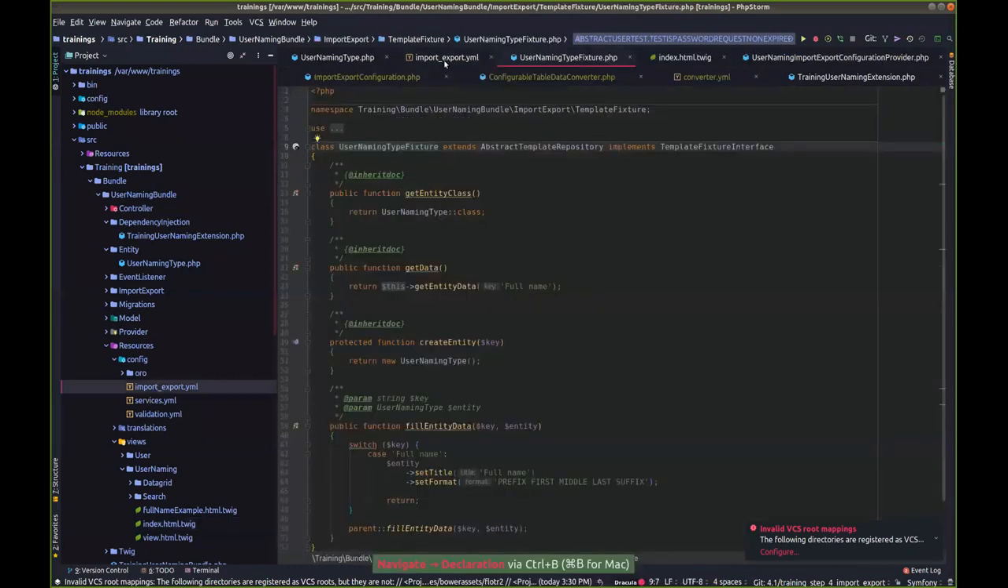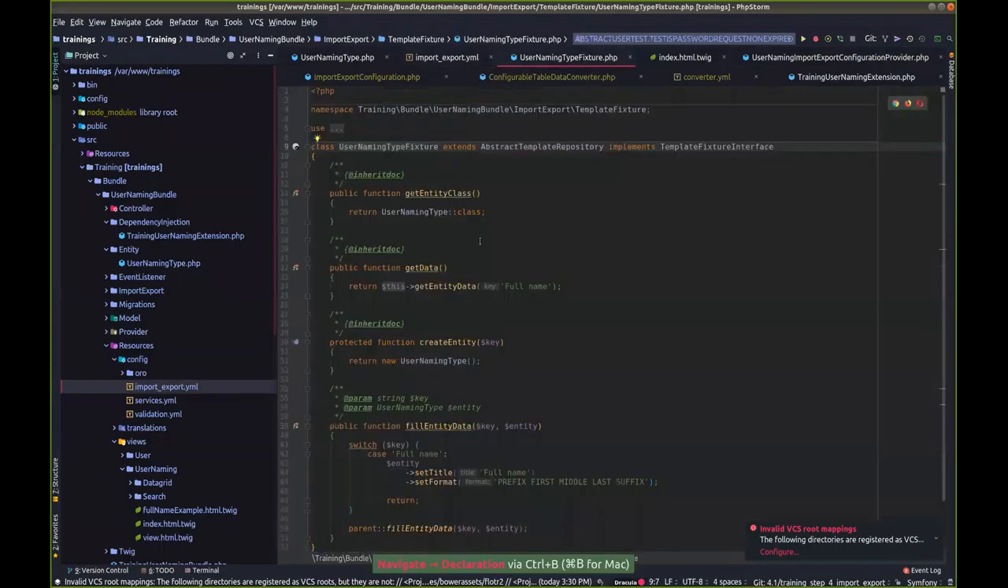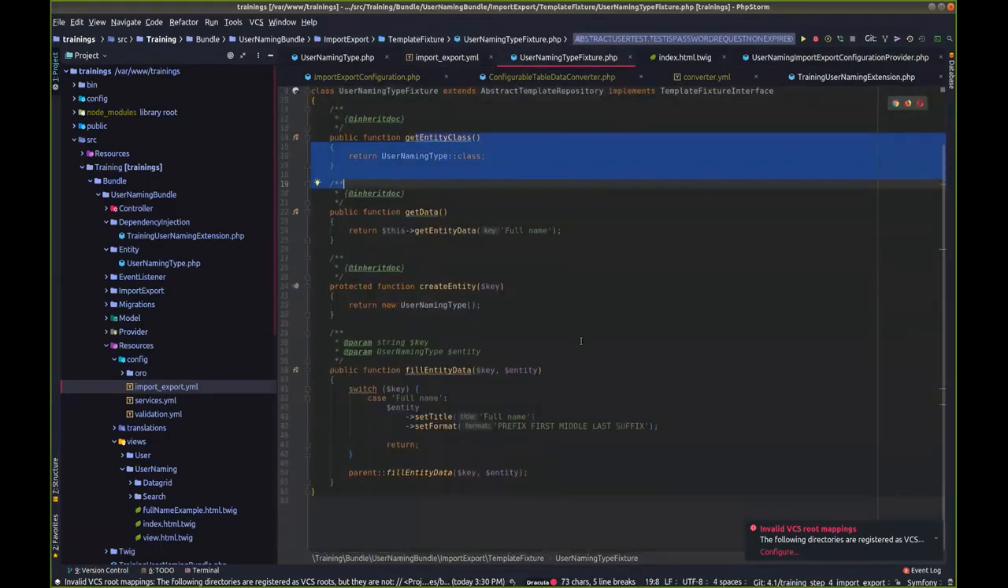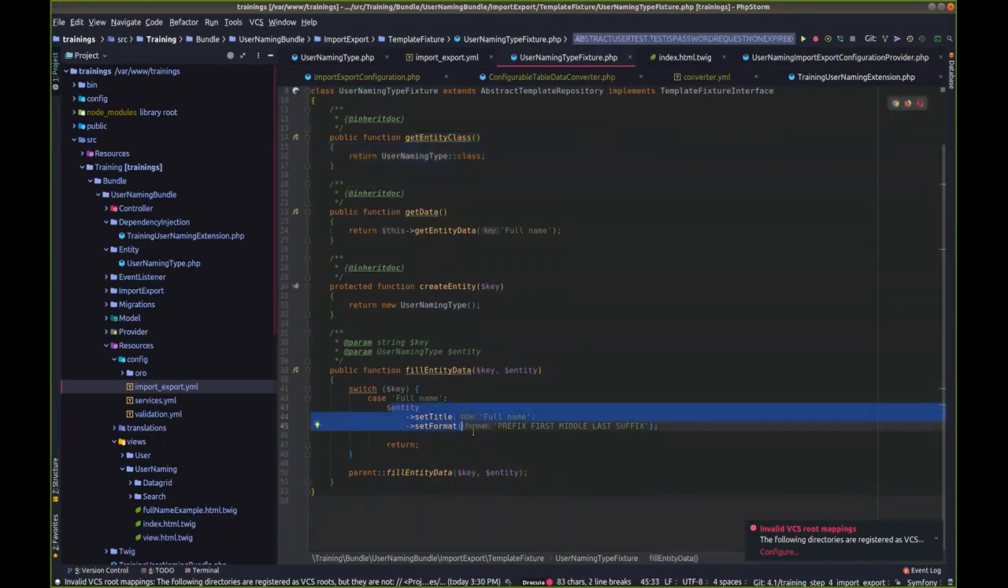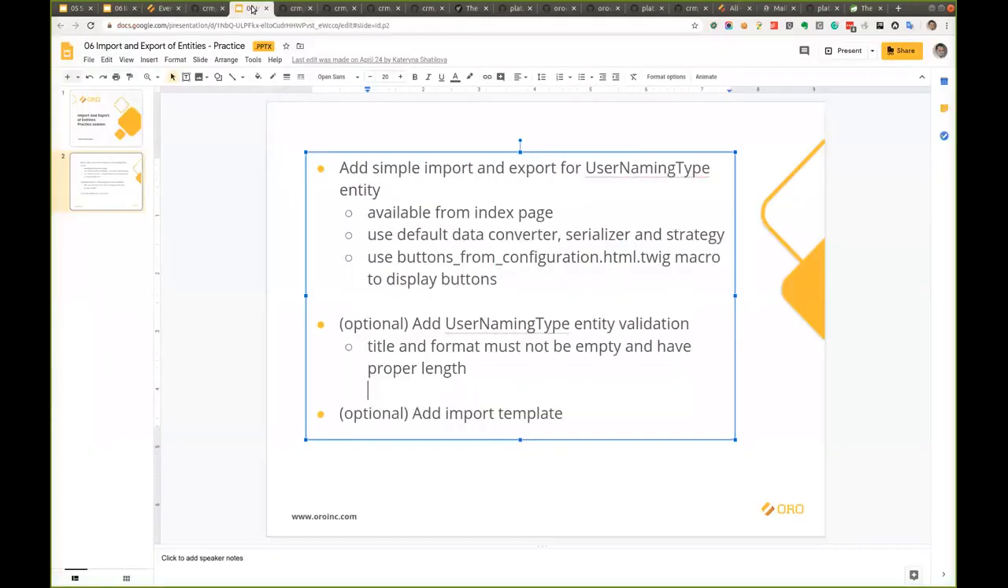And here, as we have the comment, auto wiring could be used. And for the template, what is important, I set the entity class, I say some key, and here I populate the entity with some dummy data, okay? So I do not use any real objects from database. I create this in this fixture file. So I set the title, I set the format. You should never export the real data in the export template. And as I remember, yeah, that's it.